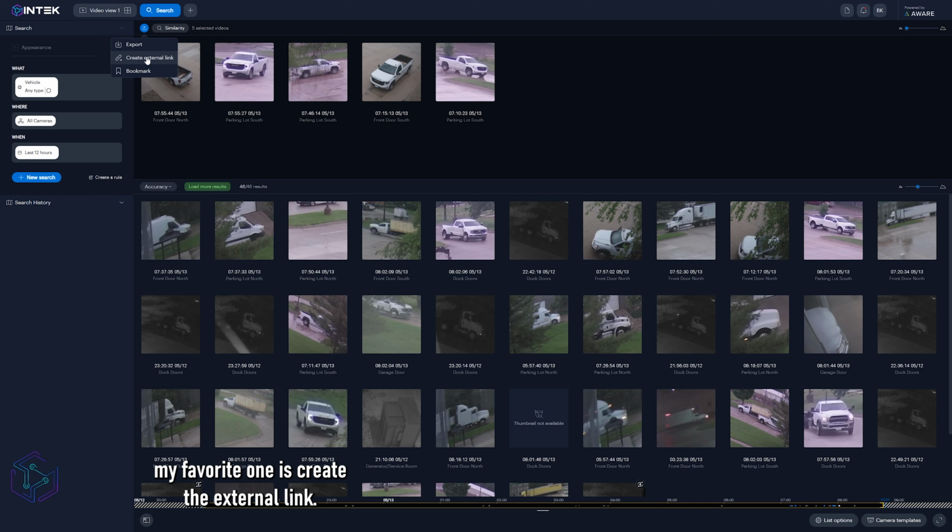My favorite one is to create the external link. It's an easy way to share it. Everyone's able to access it. It's fast.